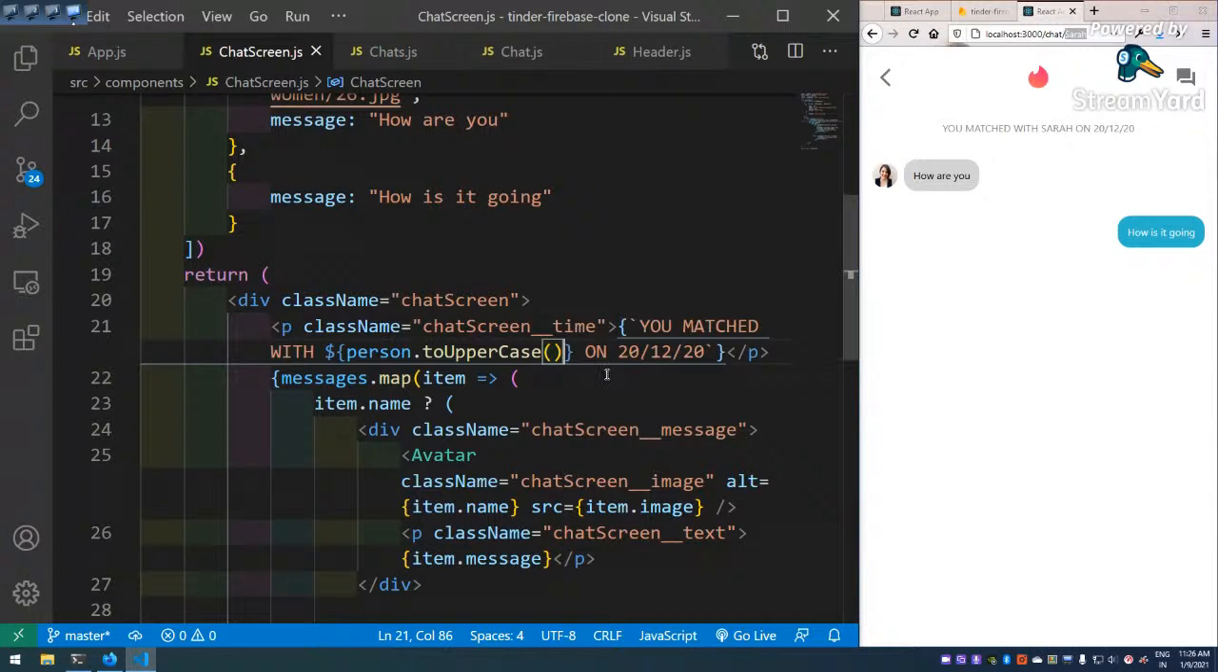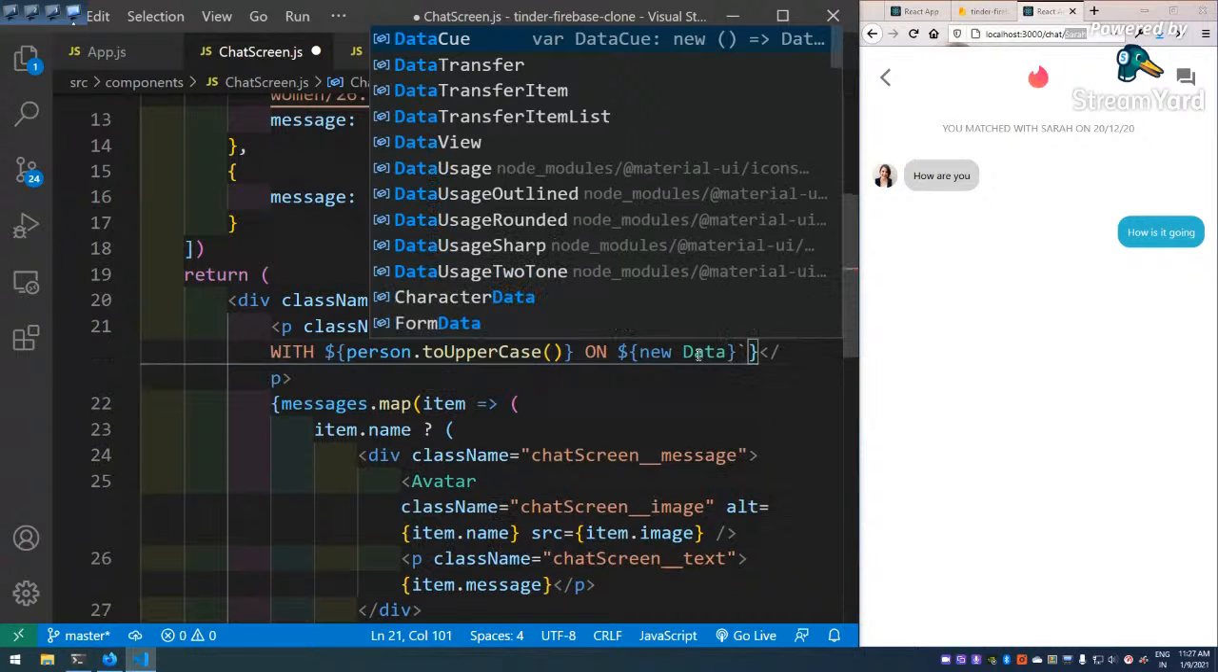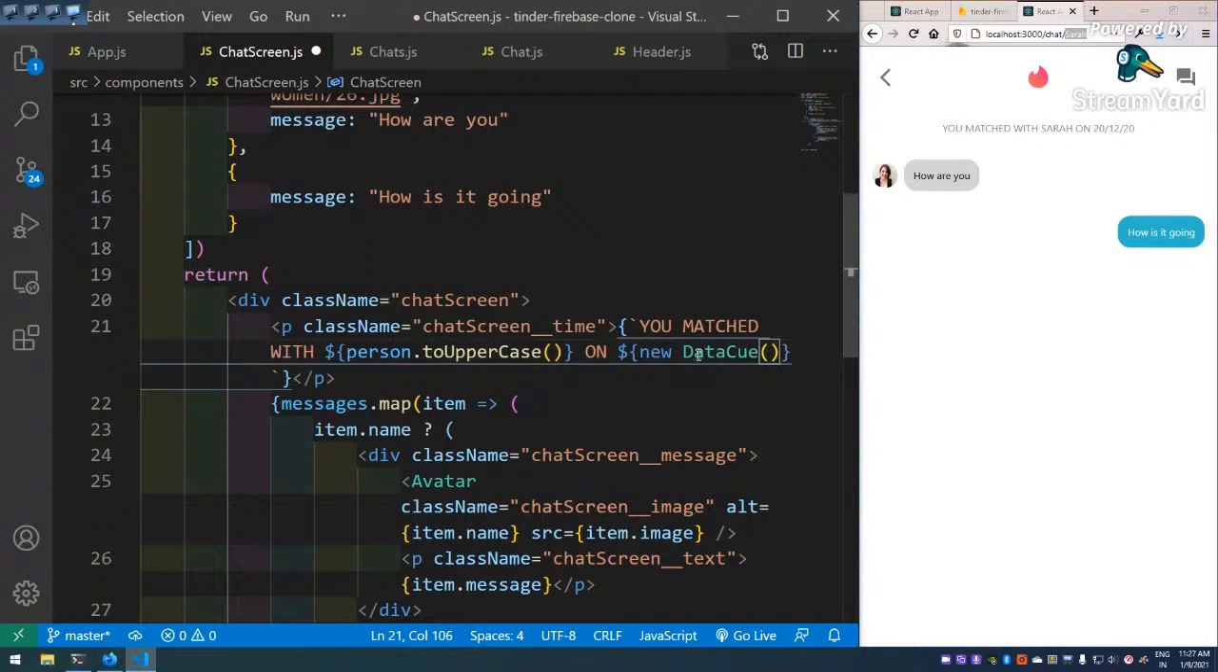And we can use a date also, not hard-coding something like that. Instead of that, we can use new Date. Not date queue, not data queue, this is Date, new Date. Sometimes autocomplete matches too much.